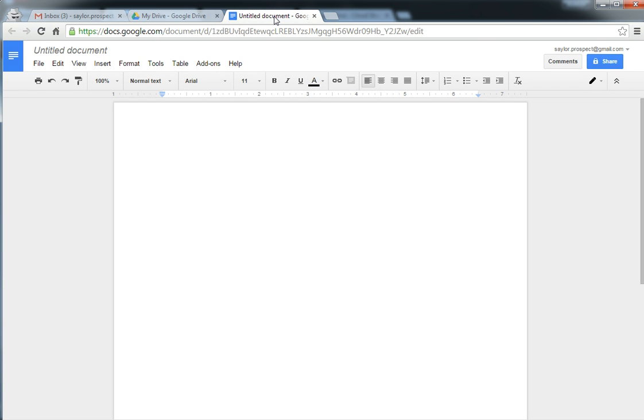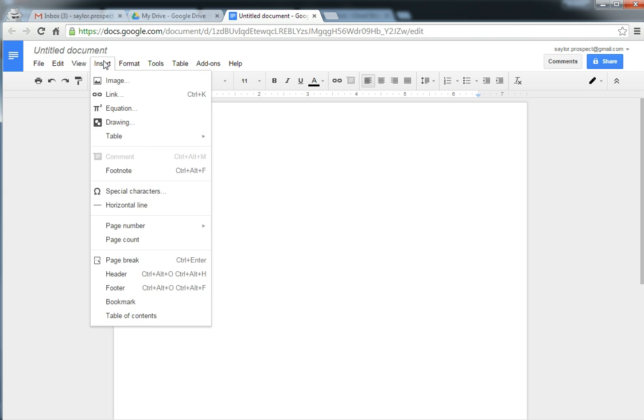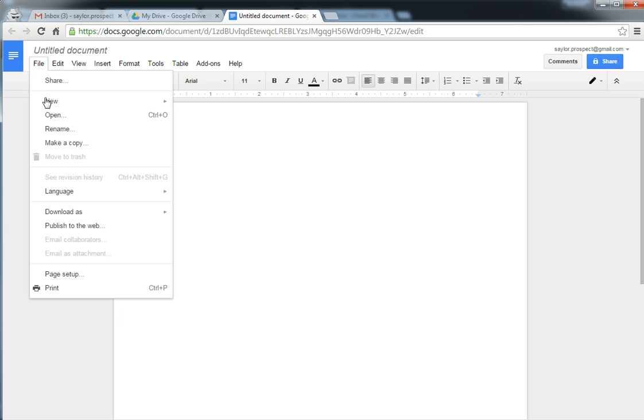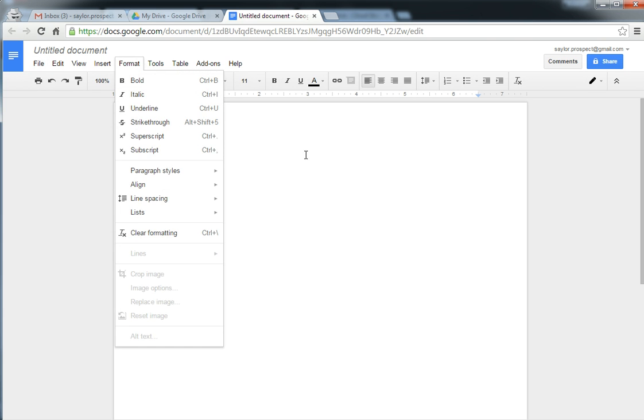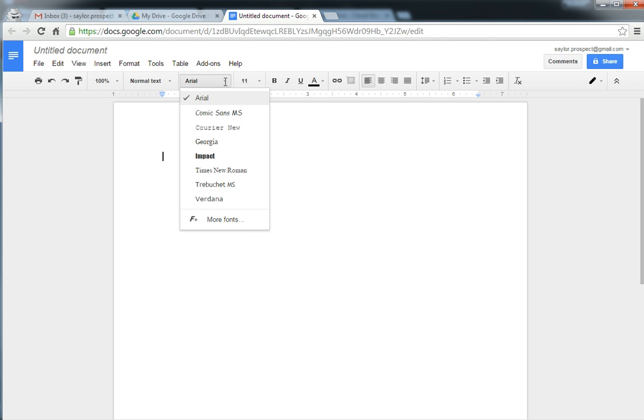Back over to the new tab that I've created. This is what it looks like when you first create a new document. This will look very similar to whatever your current familiar word processing program is. If you use Microsoft Word, this does all the same things. You've got your normal tabs up here. You can edit it, copy and paste. You can save, rename, make a copy. You can change the formatting. You can change your zoom level. You can change your font size.